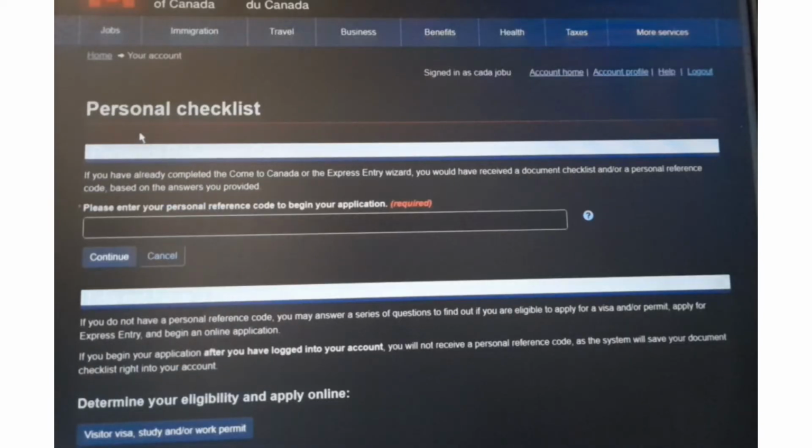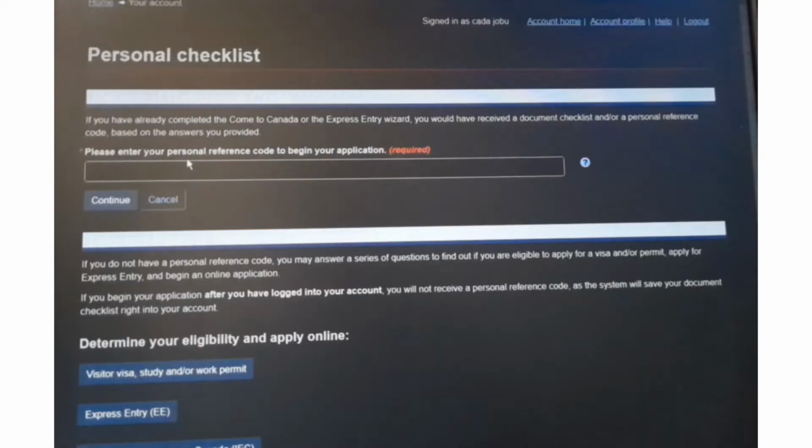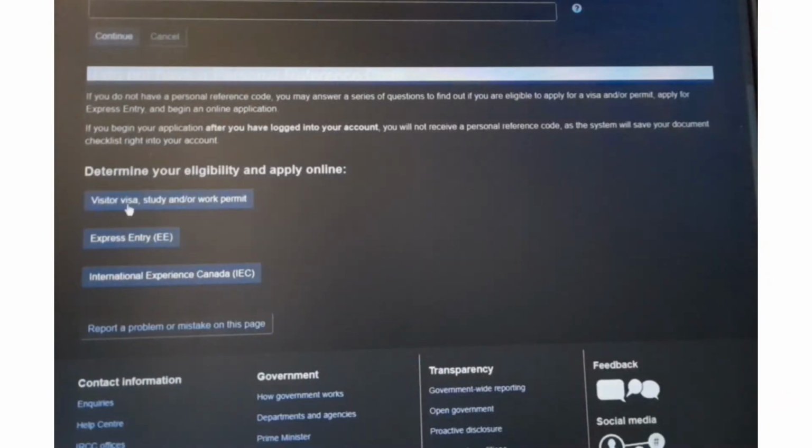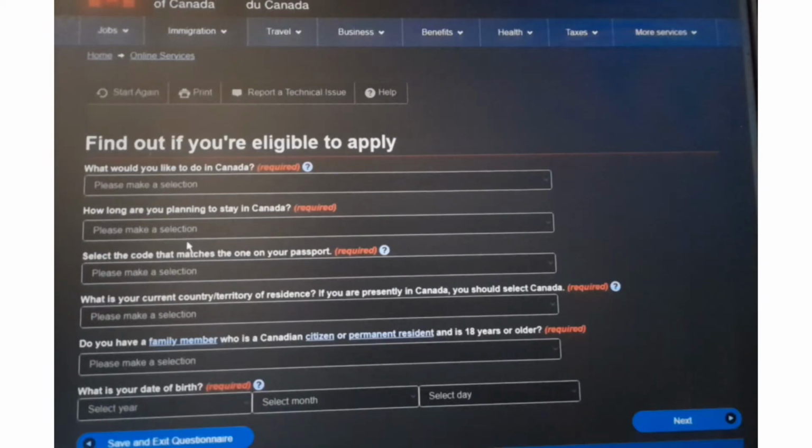We continue with apply to come to Canada. You will be told to please enter your personal reference code to begin your application. Because you don't have the personal reference code, you're just going to skip that part. Then you come down here to the visa, study, and or work permit. So you click on that. Then they are going to bring you to this, and then they are going to ask you questions to see your eligibility.